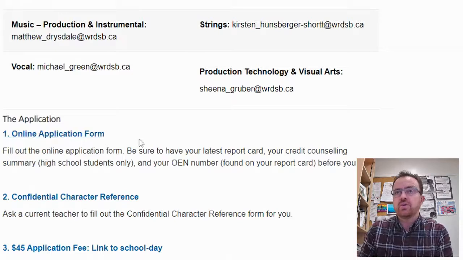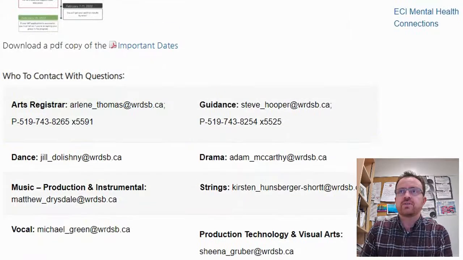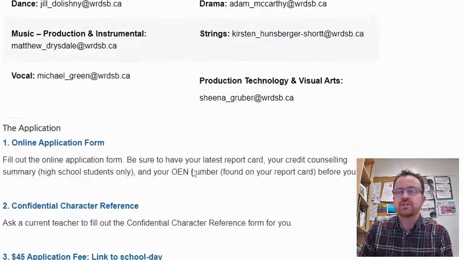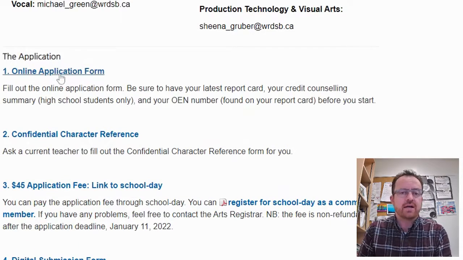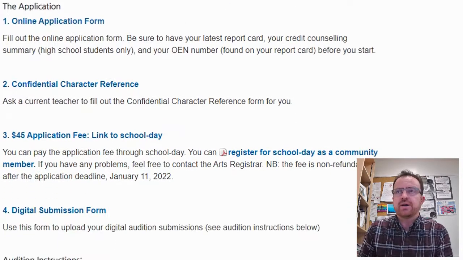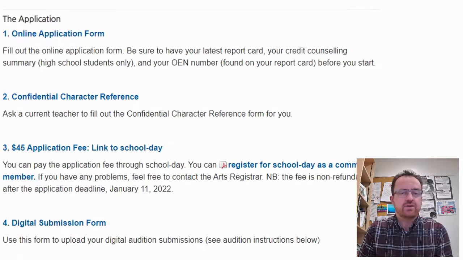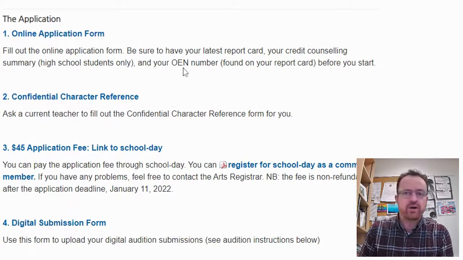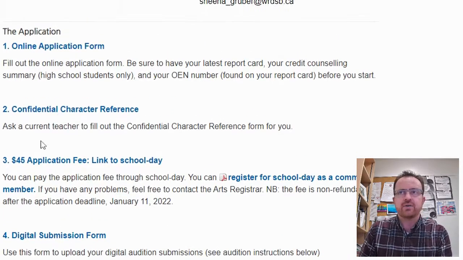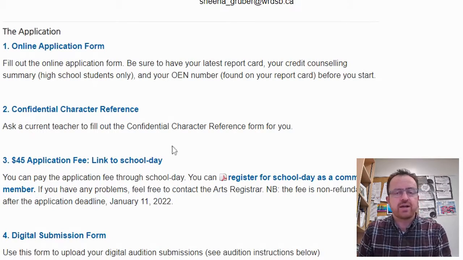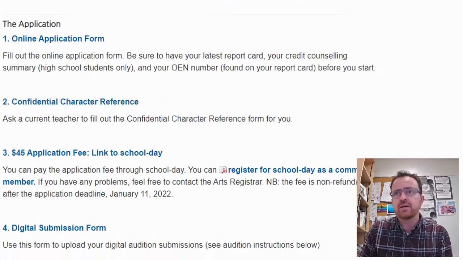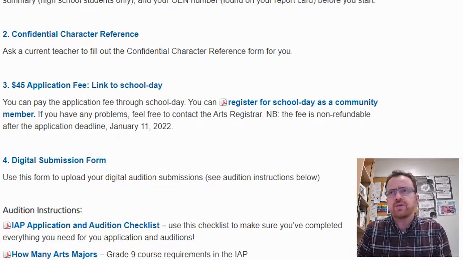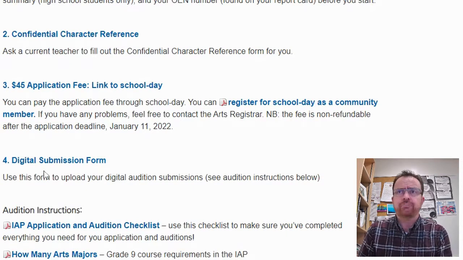So as I scroll down, you can see there is a link to all of those dates I just mentioned. And right near the top, you're going to find the actual application, where you need to have your latest report card and your OEN number ready to go before you actually fill that out. There's the confidential character reference from a teacher that you'd like to fill out. You just send them that link. And there's also the link for the fee that you have to pay.